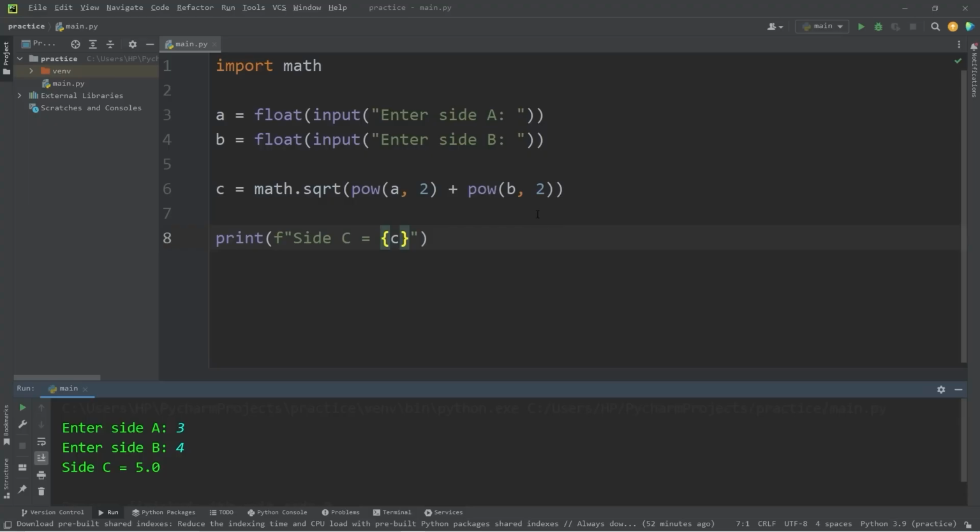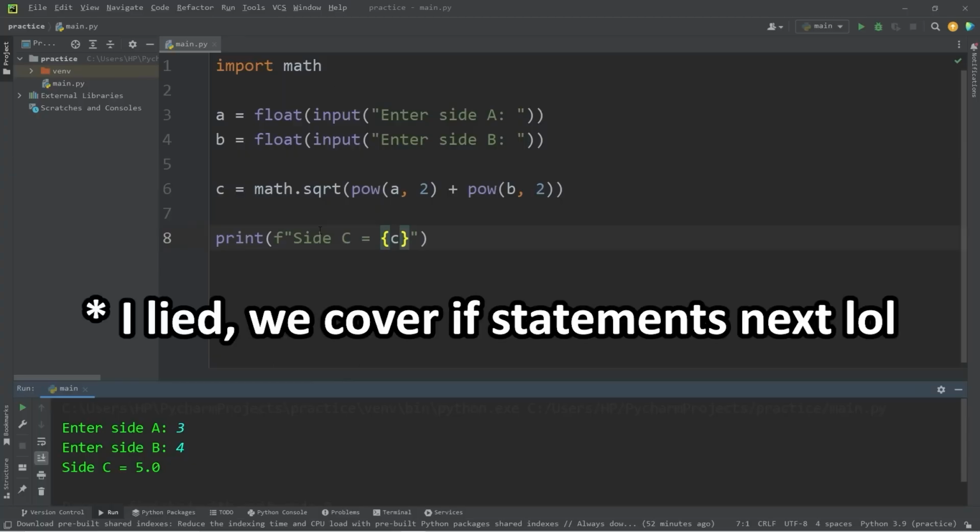All right, everybody, so that was everything related to some arithmetic operators and math-related functions in Python. And in the next video, we're going to cover a few things involving string formatting.